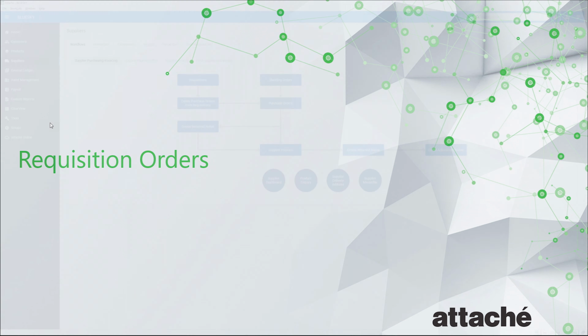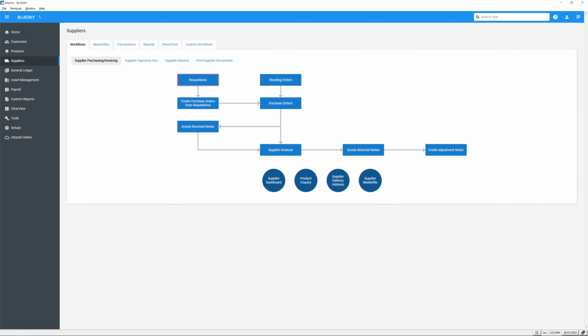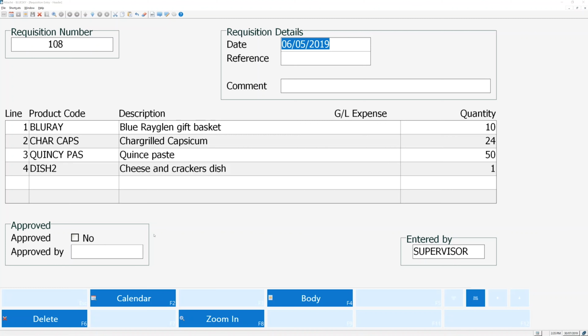Requisition entry is used when you wish to order goods, but the order needs to be authorised by a supervisor. The product reorder report will also allow you to select to generate a requisition. If selected, one requisition will be generated for all the goods within a suggested reorder quantity.